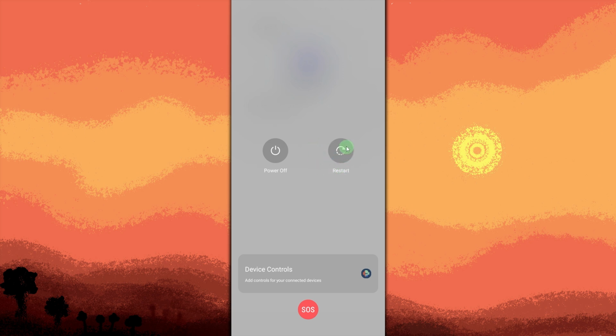If it still doesn't work, check if battery saver or do not disturb is turned off.